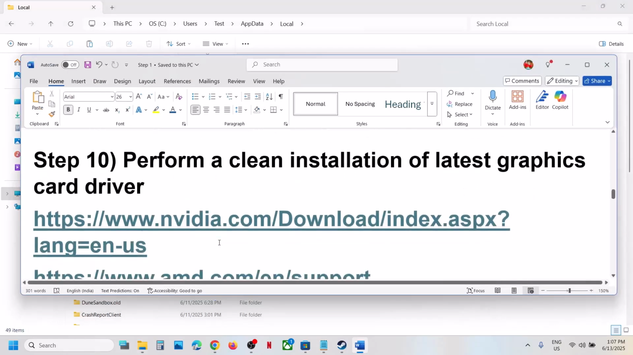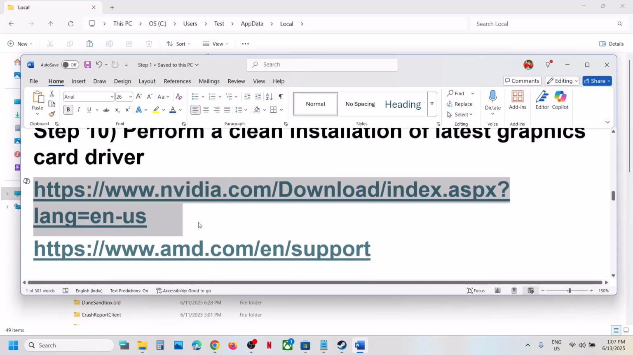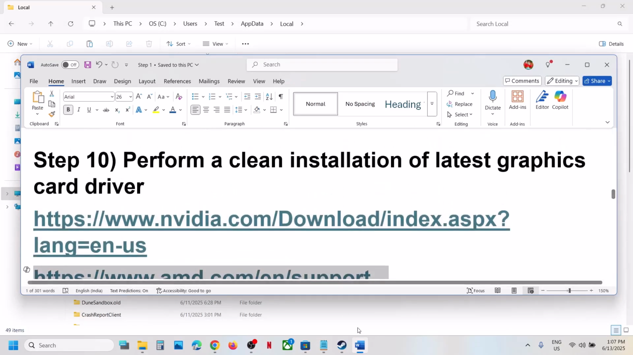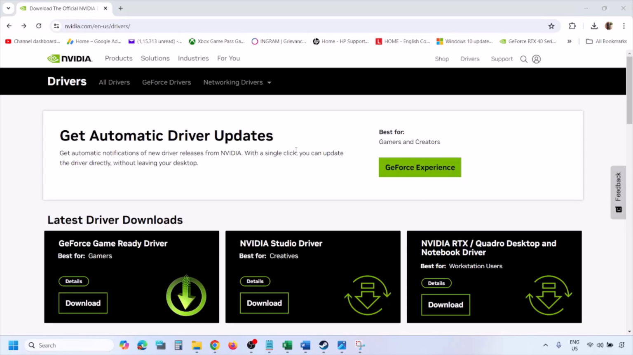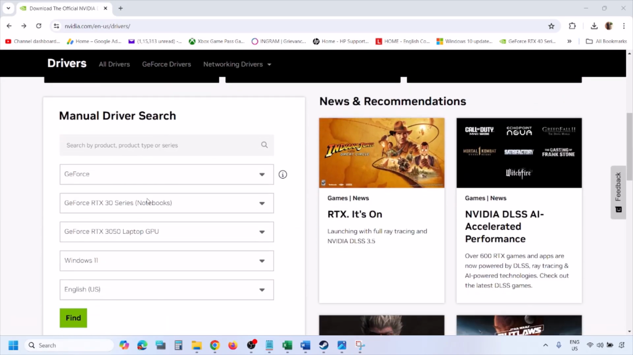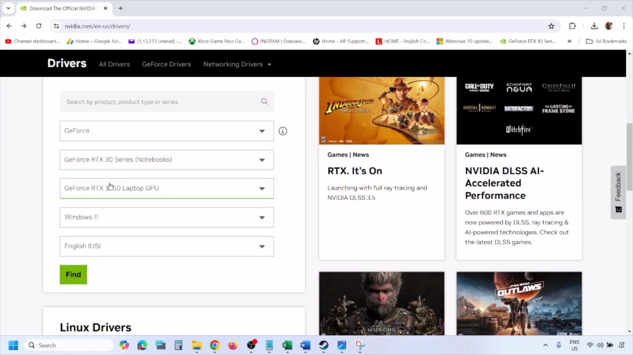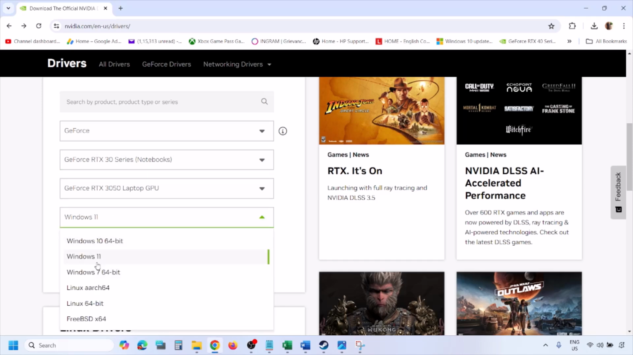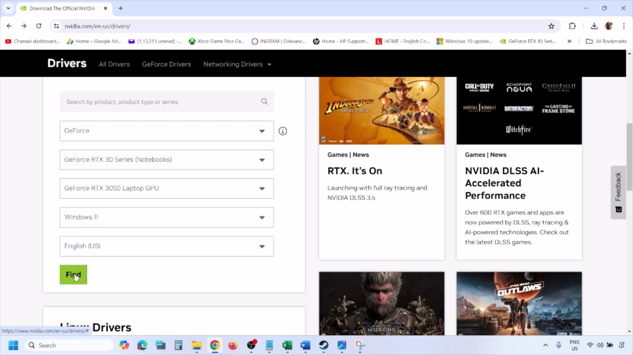Next step is to perform a clean installation of your graphics driver. If you have an NVIDIA card, go to the NVIDIA website. If you have an AMD card, go to the AMD website. I'm showing for NVIDIA. So to perform a clean installation, go to the NVIDIA website and select your graphic card from the list. Make sure that you select the right operating system. So if you have Windows 11, select Windows 11. If you have Windows 10, select Windows 10 and then click on Find.